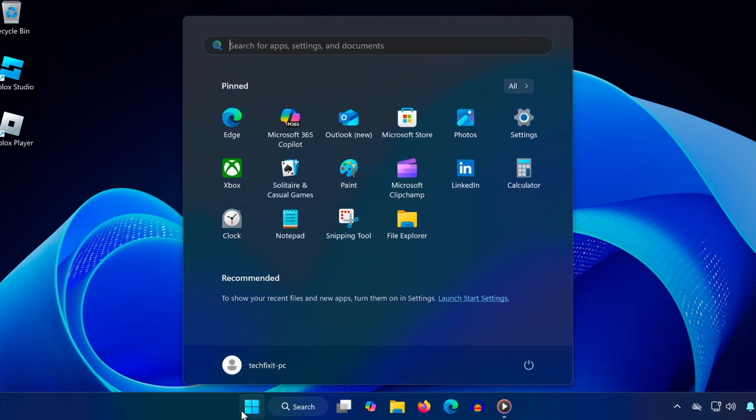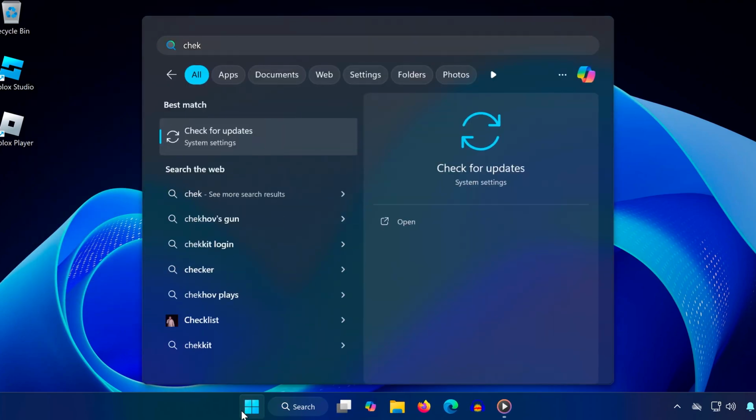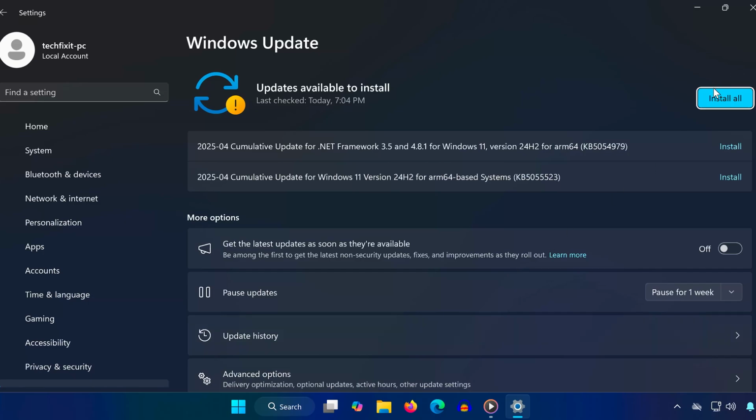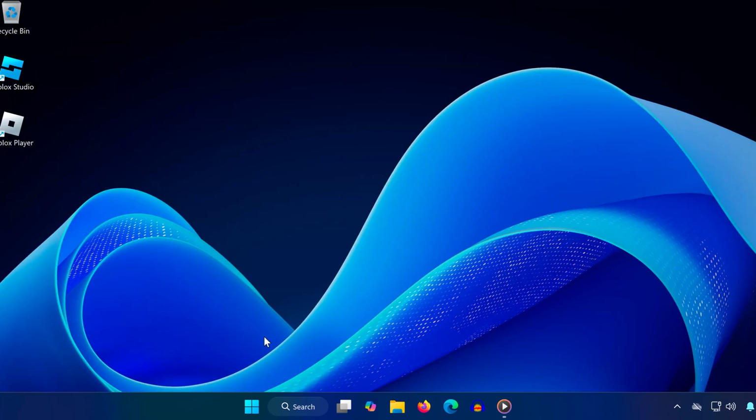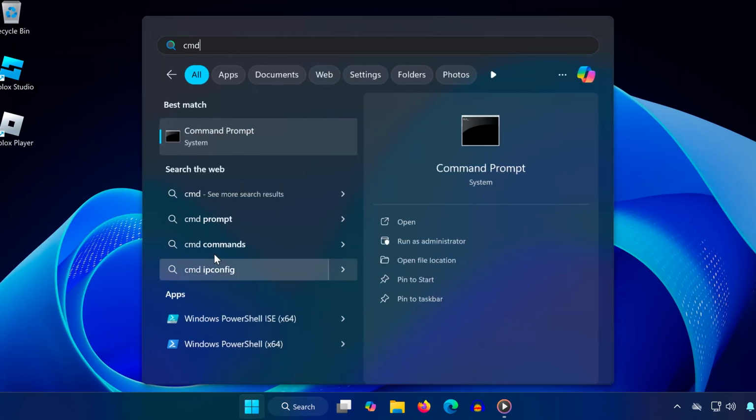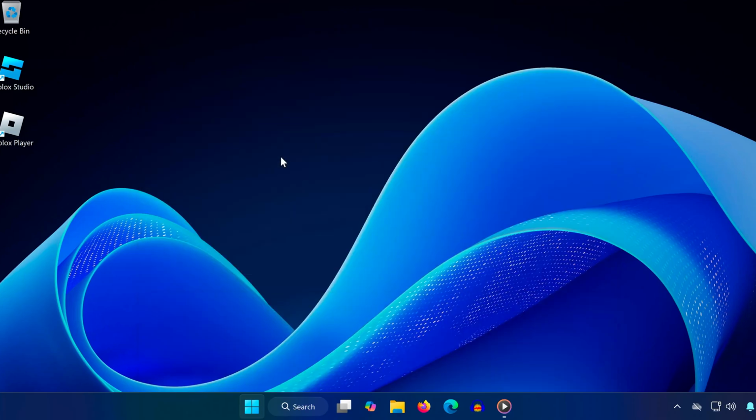Head back to the Start menu and type in Check for Updates. Click on it and then hit Check for Updates to install any pending system updates. Search for CMD, right-click on it, and select Run as Administrator.